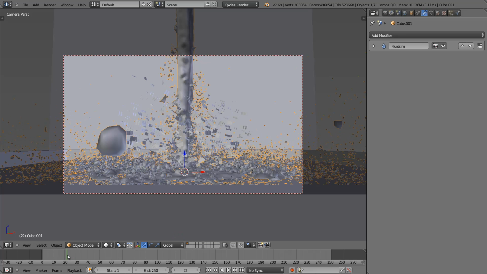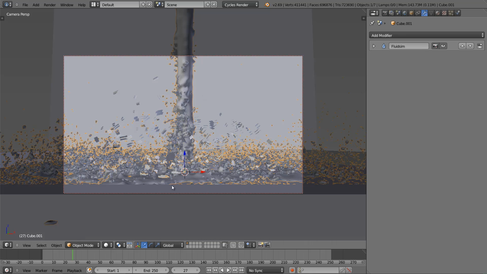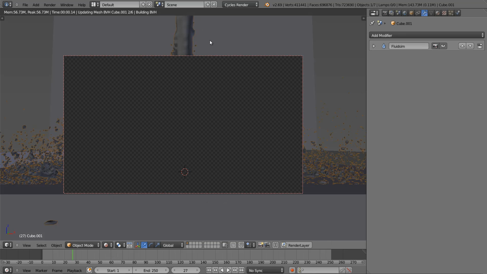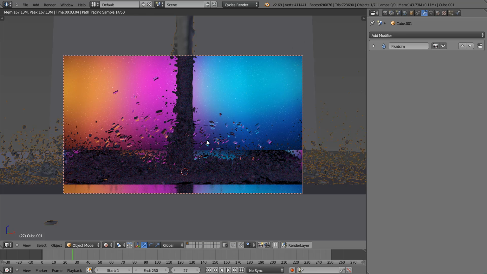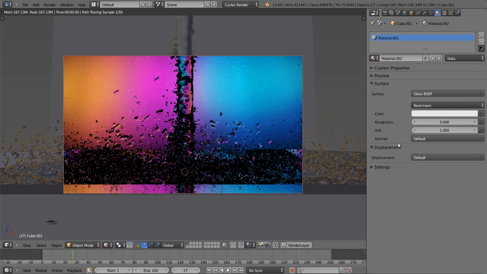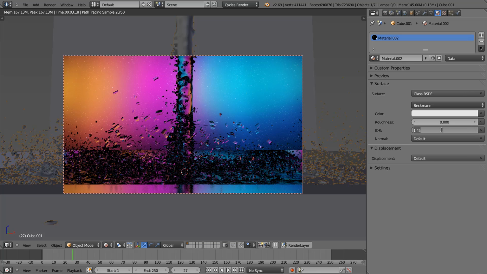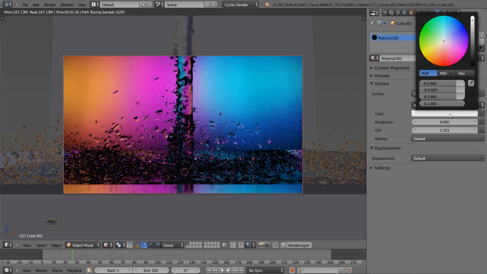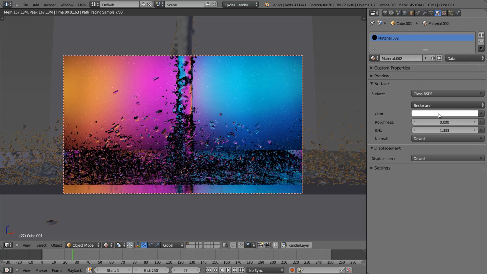Now obviously we want to add in the material for the fluid, because if you went rendered view, you would just see this big blotchy, probably looks like milk, so we don't want that. We're going to add in a new material, and the correct shader for water is the gloss shader. The index of refraction for water is 1.333. So go ahead and set that. That's the way light bends through the water with the shadows and stuff. And we're going to go ahead and set the color to be 100% white.